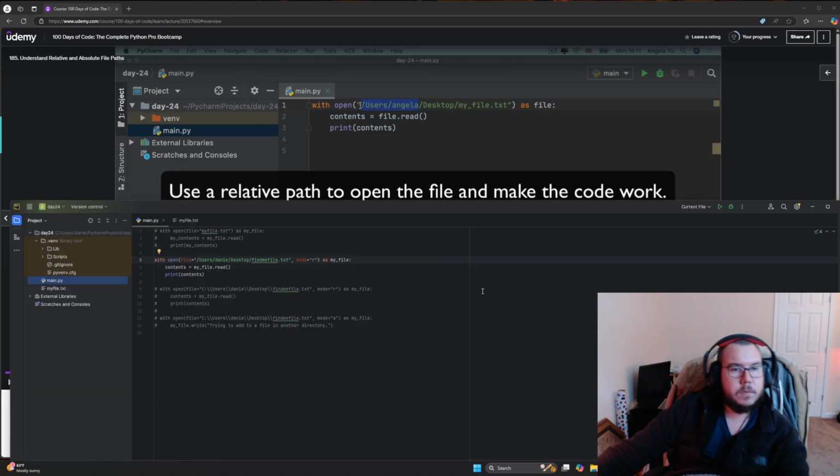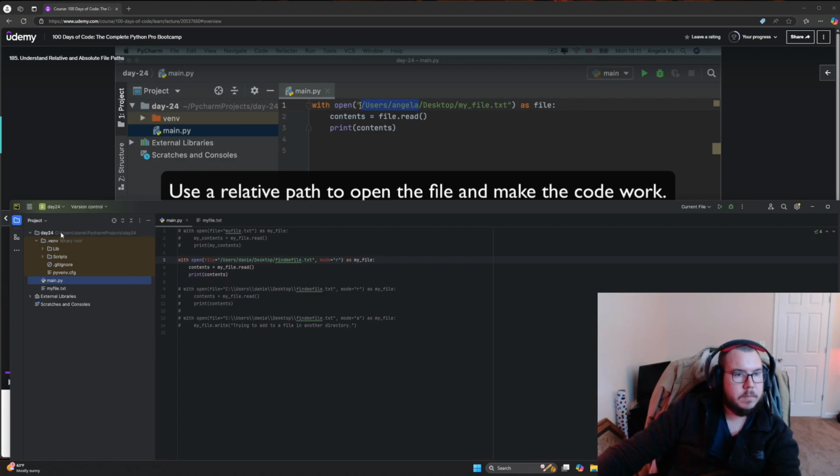Okay, so we can use this relative path. Well, use this absolute path to help us figure out. So we only need to go back as far as here.